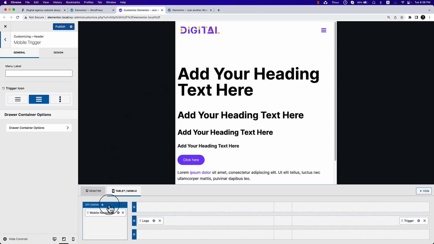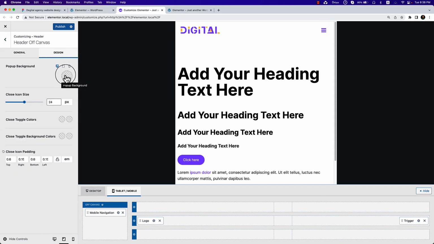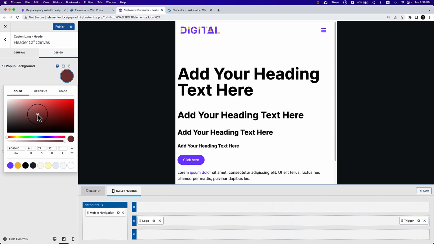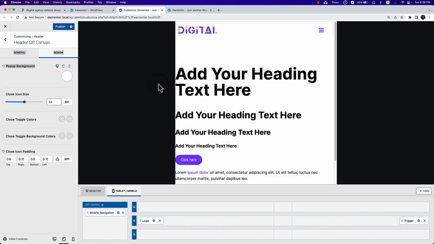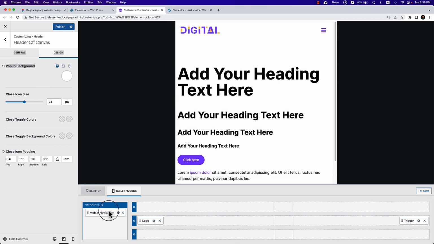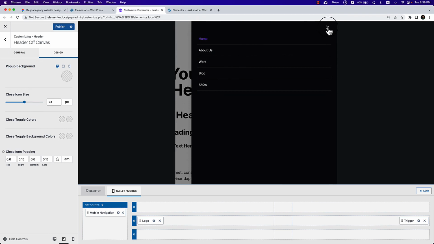All you have to do is navigate to the canvas, and inside the canvas you can change the background design. Let's say, for example, I'd like to use the white color, and as you can see, the background is white. You can change the menu color and everything here specifically for the off canvas area. So I'm not going to change them. Let's clear them and click over here. This is the default style. I'm happy with the default style.